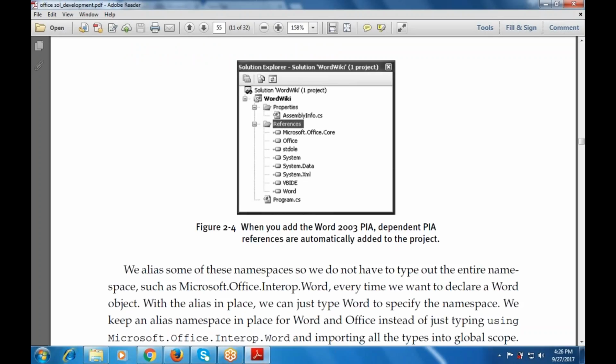And we alias some of the namespaces, so we do not have to type out the entire namespace, such as Microsoft.Office.Interop.Word. We do not type the entire name every time we declare the Word object; with the alias in place, you can just type Word to specify the namespace. So we keep an alias namespace in place for Word and Office instead of just typing using Microsoft.Office.Interop.Word, which also imports all the types into the global scope.